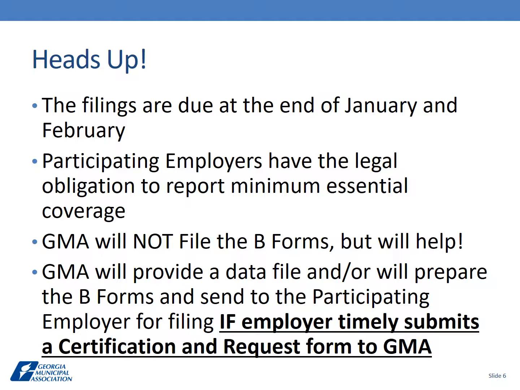Participating employers have the legal obligation to report minimum essential coverage. GMA will not file the B forms, but will help. GMA will provide a data file and/or will prepare the B forms and send the forms to the participating employer for filing if the employer timely submits a certification and request form to GMA.